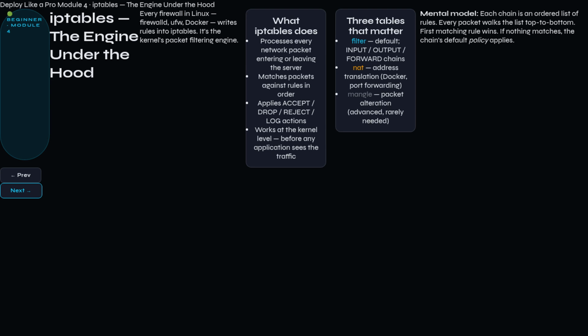Iptables operates on the concept of tables and chains. There are several tables: filter, nat, mangle, raw, but for basic firewall work, you only need the filter table, which is the default when you don't specify a table. Within the filter table, 3 chains handle different kinds of traffic.